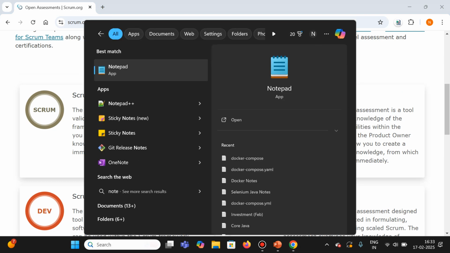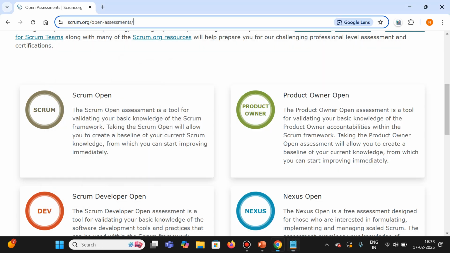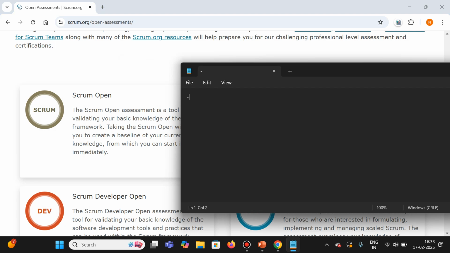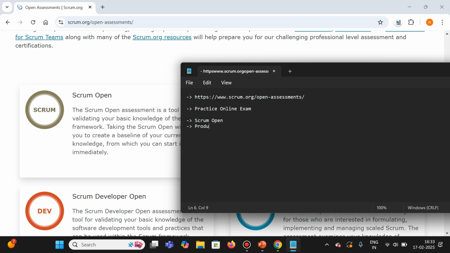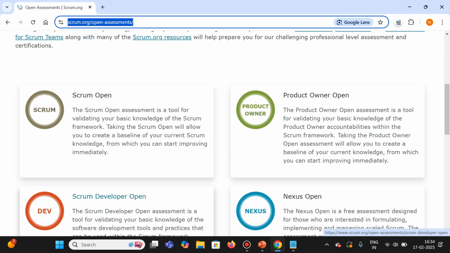So these three, I will just provide a note. I will also include it into the description. So this is the main link, and then just practice exams for practice online exam. So just practice for Scrum Open, right? And then the product owner open, and then the Scrum Developer open.